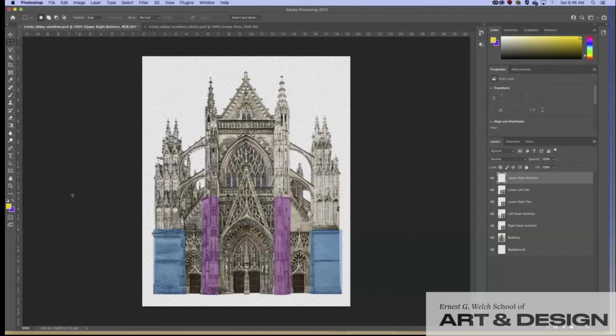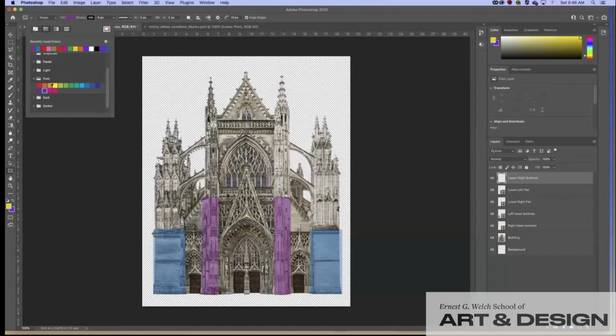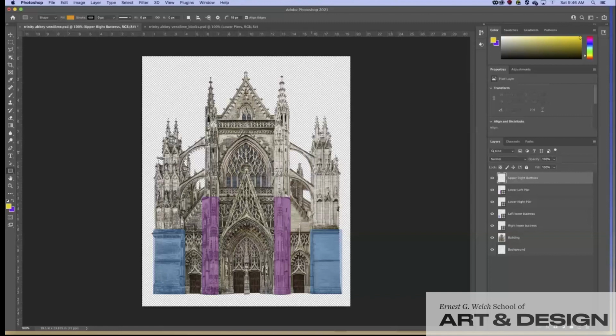I'm going to choose a new color. And I want to select this area, and I want to make it a pretty similar width to my lower elements. So once you make that initial shape, you can adjust it from there. So I'm going to do something like this.